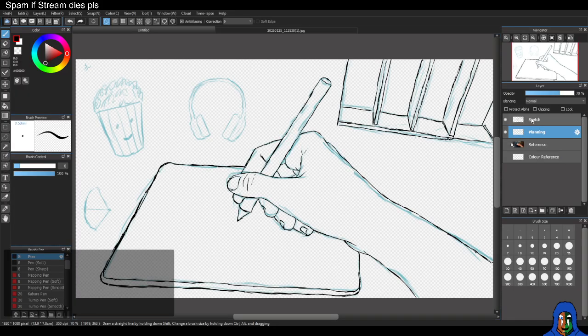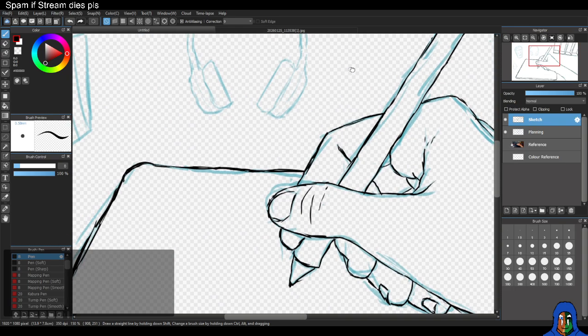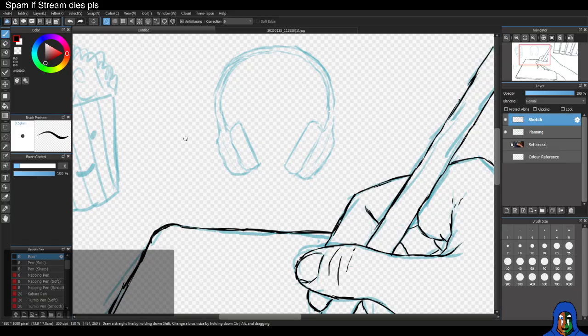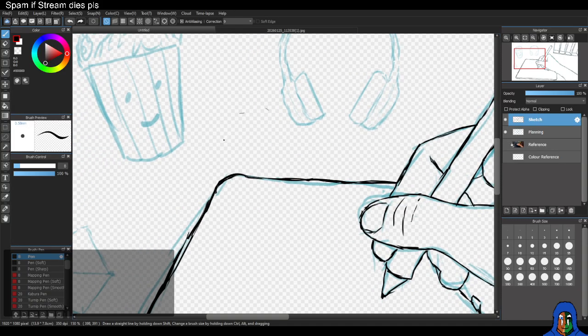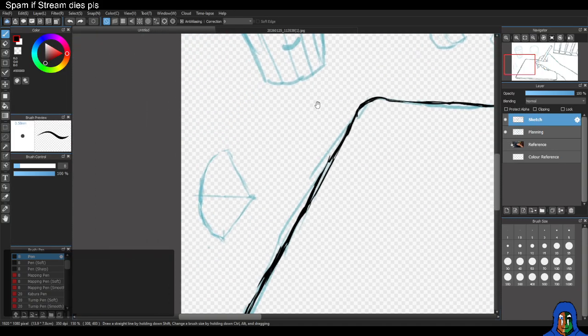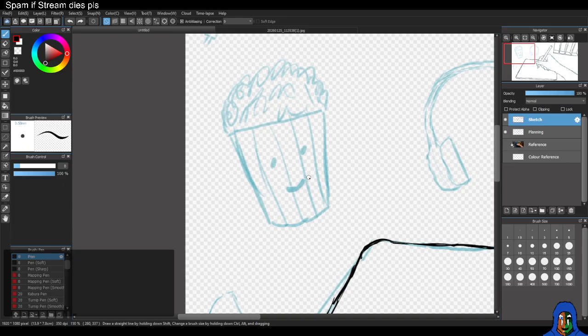Now, to do the things that I don't actually have a reference for. Well, not really. Let's start with my little popcorn guy. Alright, let's see.